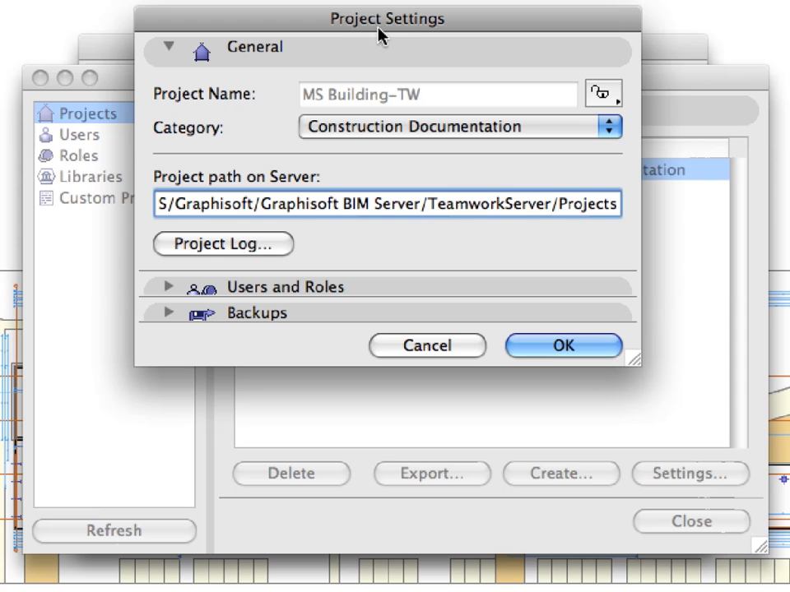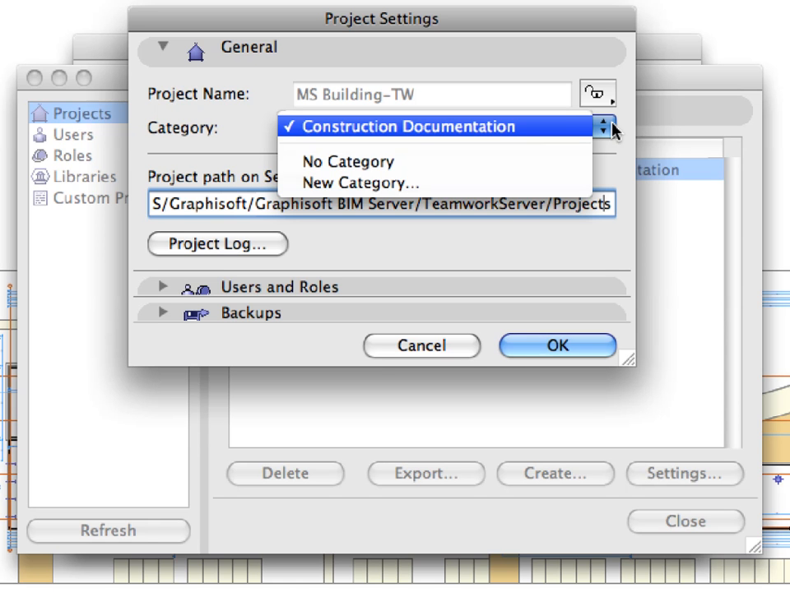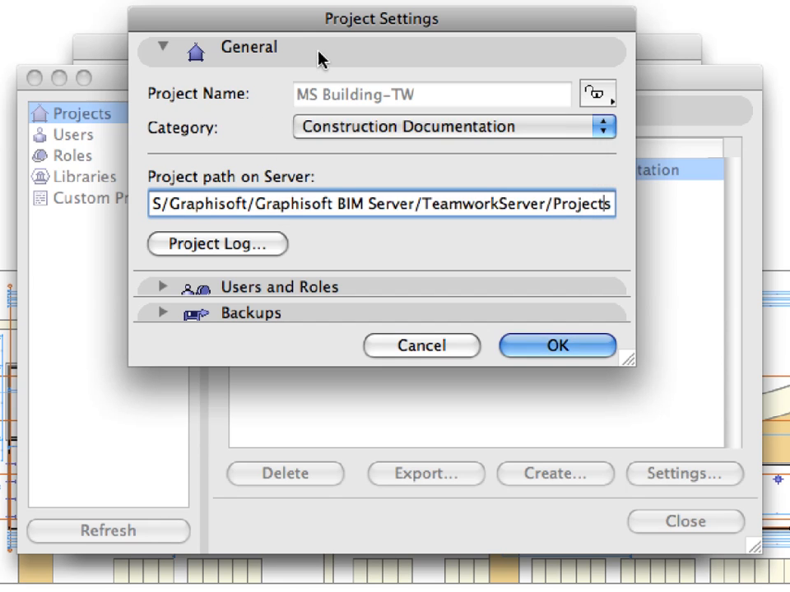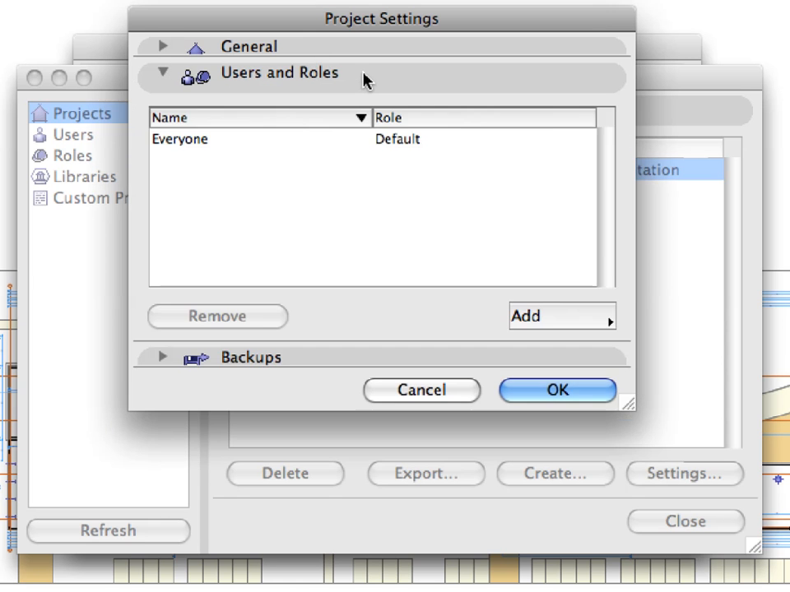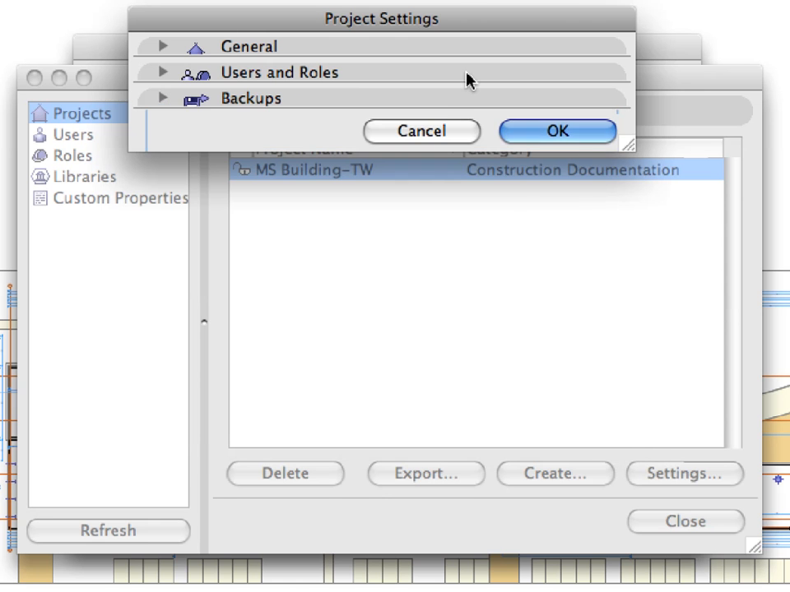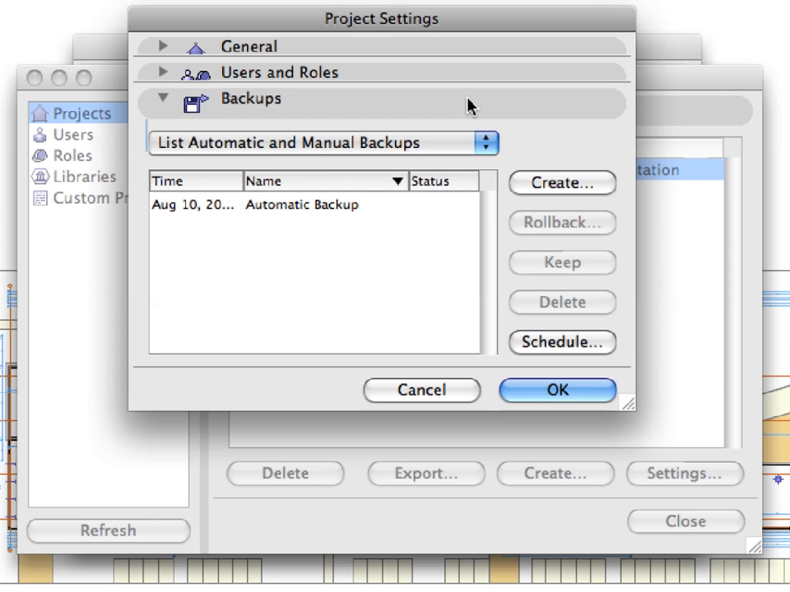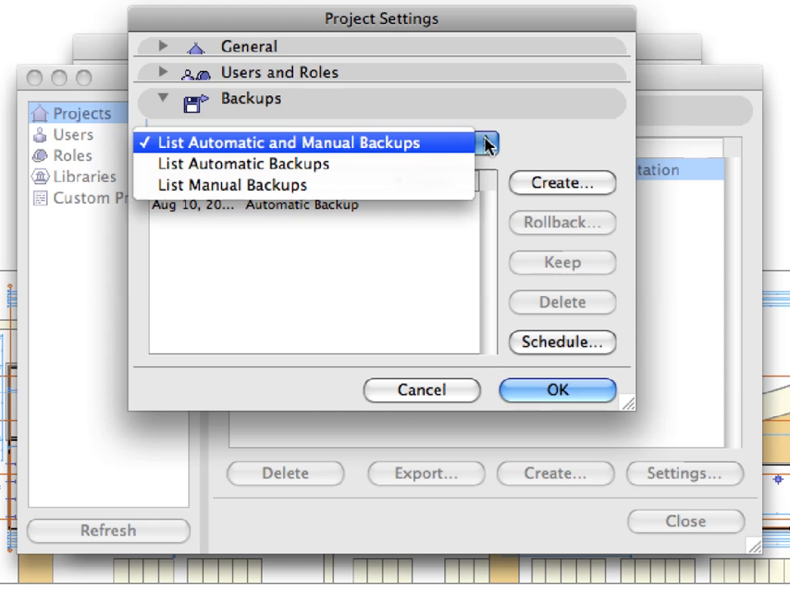Here, you can edit some project-specific settings. At the General panel, you can change the project category and view the project log. At the Users and Roles panel, you can customize user rights and modify other users and role-related settings. The Backups panel lets you create manual backups or set a schedule for the creation of automatic backups.